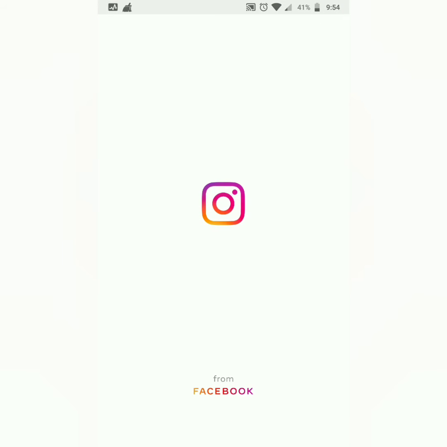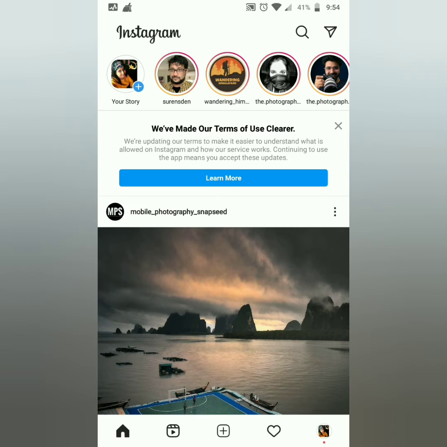Let's talk about how to convert our Instagram account into a business account. Once you open your Instagram account, on the lower strip you will find 5 icons. The rightmost icon is your own photograph, your DP which you have put. So click on that.